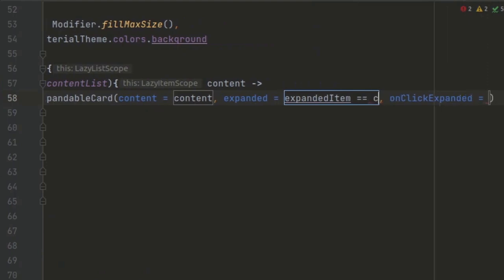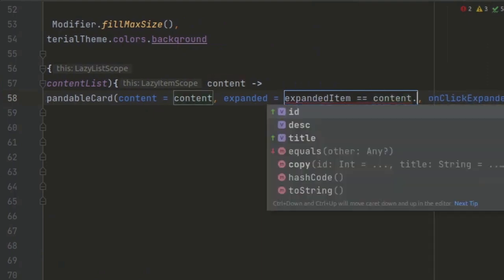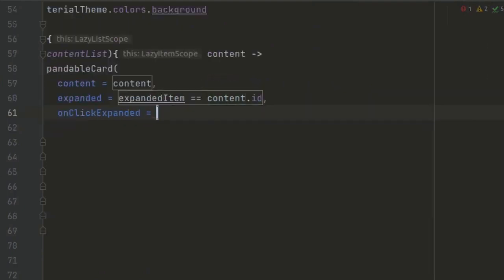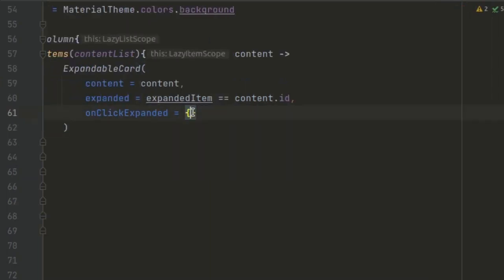The expanded parameter is determined by comparing the expandedItem with the current content ID. If they match, it means that the current item is expanded, and we set expanded to true. Otherwise, we set it to false.